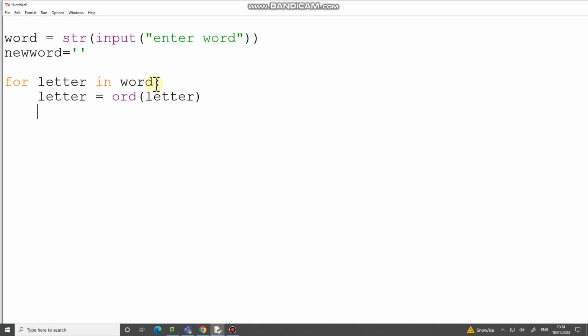Once I've done that, I'm going to say letter equals, and this is where I would add my mathematical function to create my encryption. I'm going to keep it nice and simple in this instance. I'm just going to say letter equals letter add 3. So what that will in fact do is shift the ASCII value 3 places up. For example, if it was a capital A, it would be 65, and it would move 3 places to 68, which would be a capital D.